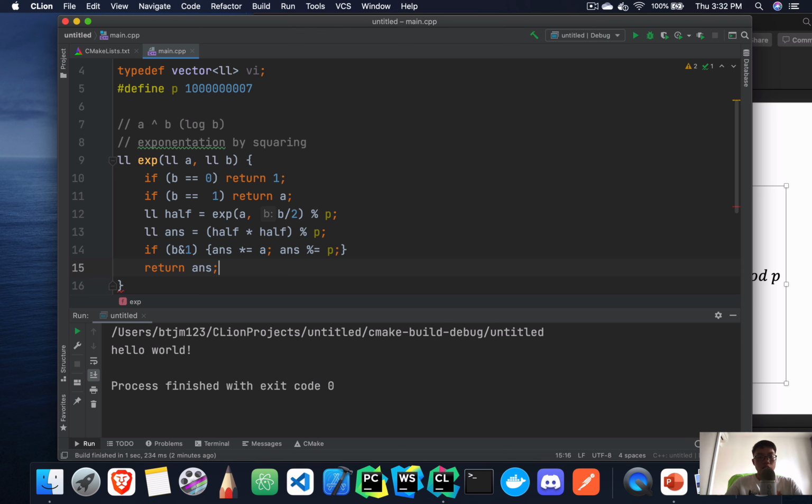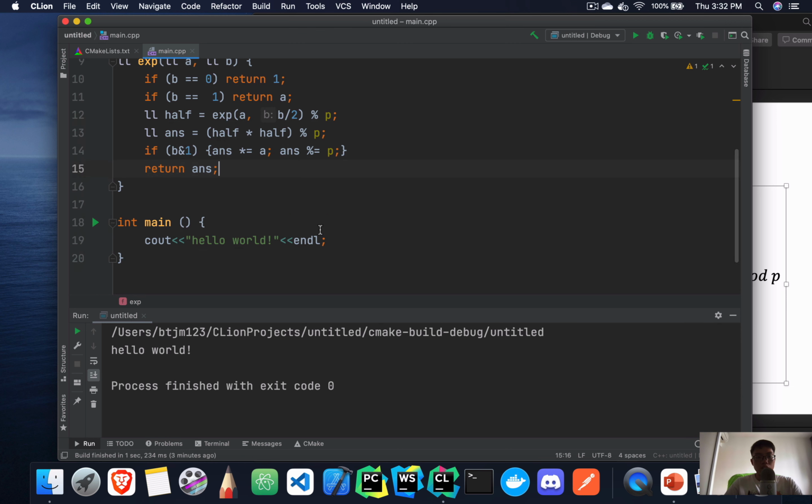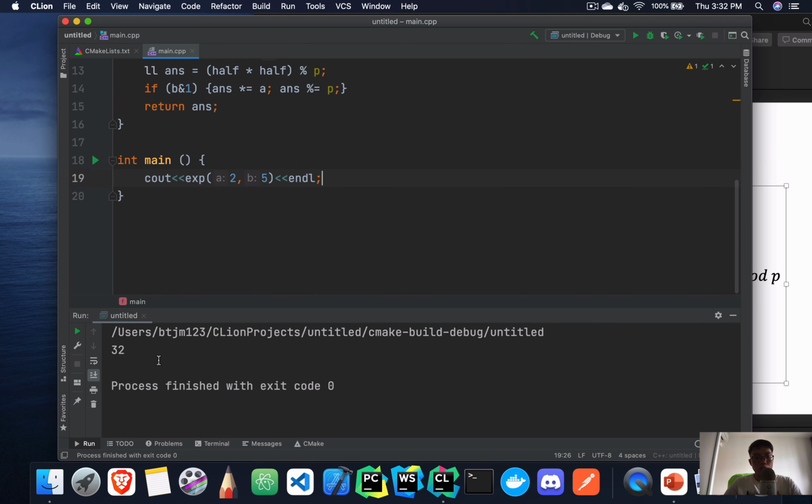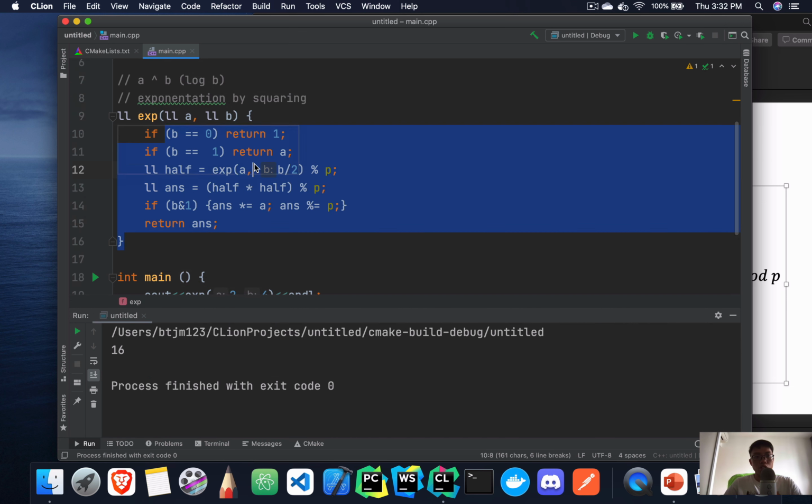Finally, I can return ans. So this will be my final answer, and let me just verify that this works by printing, let's say, 2 to the power of 5. So I should see 32 on my console, and if I were to print 4, I should see 16. Okay, good. That means our exponentiation function works.